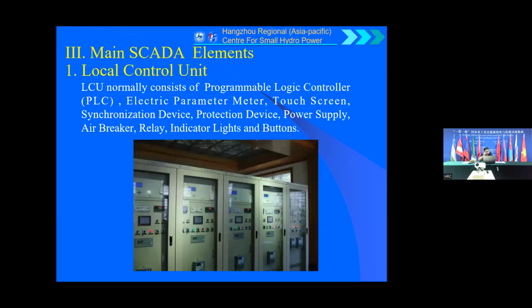First we'll talk about the local control unit. LCU normally consists of a programmable logic controller, that is PLC, and the electric parameter meter, EPM, touch screen, synchronization device, protection device, power supply, air breaker, relay, indicator lights, and buttons. You can see the picture of the LCU here.